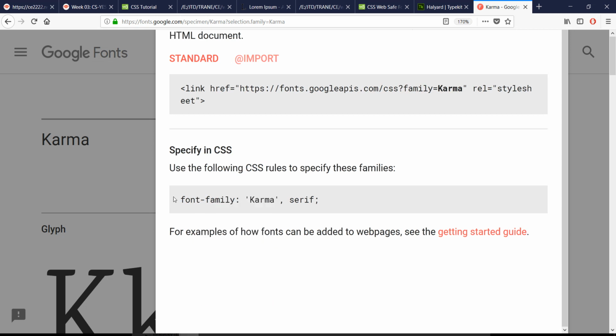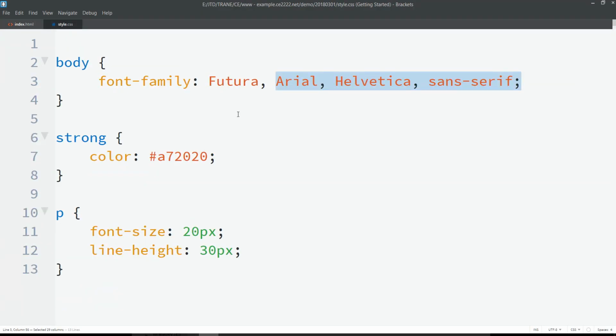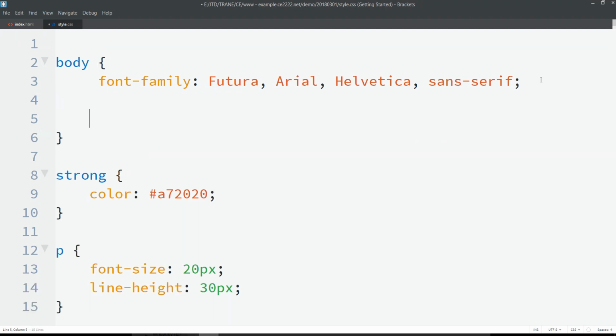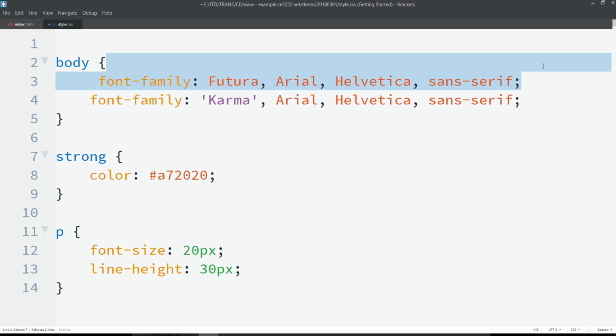So we're going to put in font family and then Karma and then serif, and we're going to put that in our CSS. So I'm going to put it in the body. Now at this point, once I have the Karma font in there, after the comma for that, I can still put in whatever I want. I'm still going to say, on the off chance that the Google font isn't working, I still want it to default to Arial, Helvetica, or whatever sans serif. So I'm going to put all of that in.